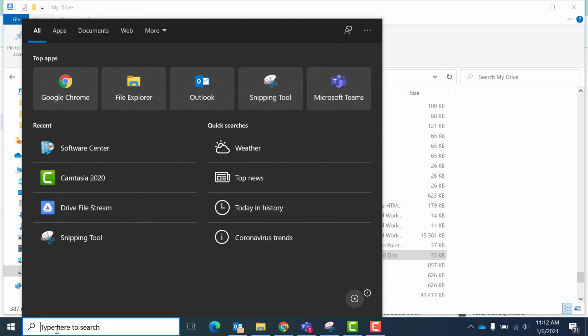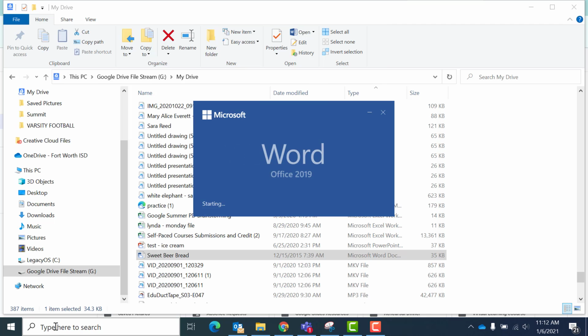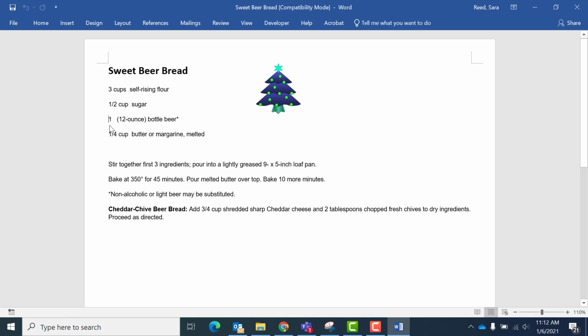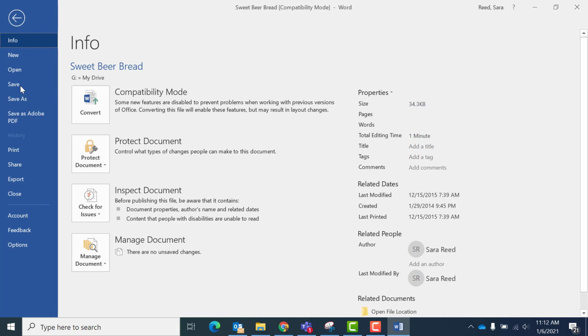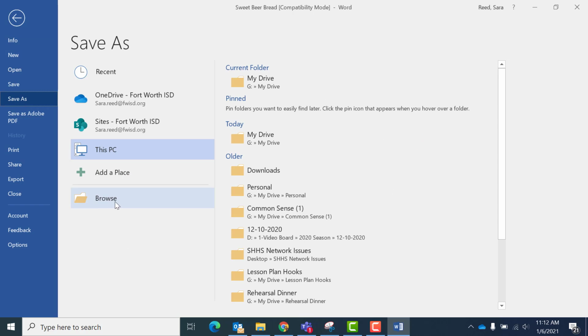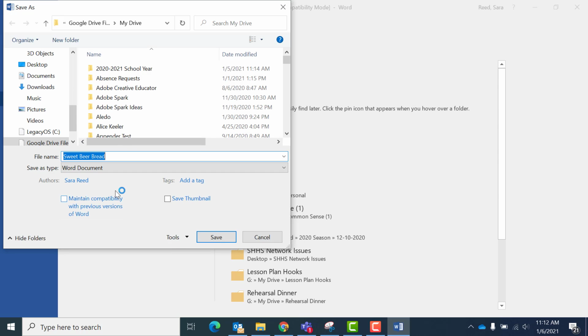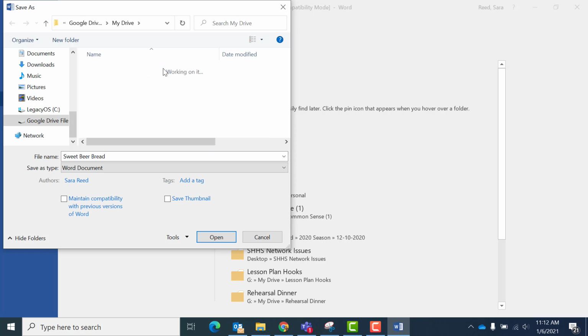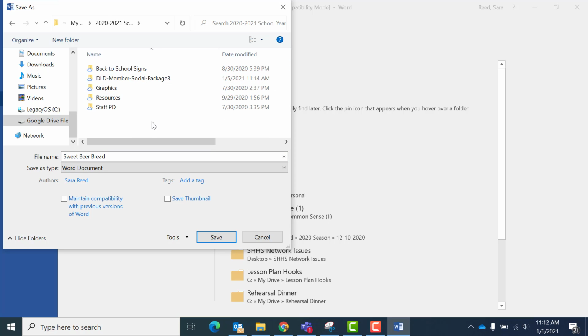Now, let's say that I am working in Microsoft Word and I am ready to go ahead and save. Let me go ahead and open this sweet beer bread again. If I go to File and I go to Save As, the nice thing is if I go to Browse, I can come over here to the left-hand side and I actually have Google Drive as an option to save. So if I want to save it to a different folder, I simply double click on the folder I want it to save to, and then I hit the Save button just like I would if I was saving this to the documents on my PC.